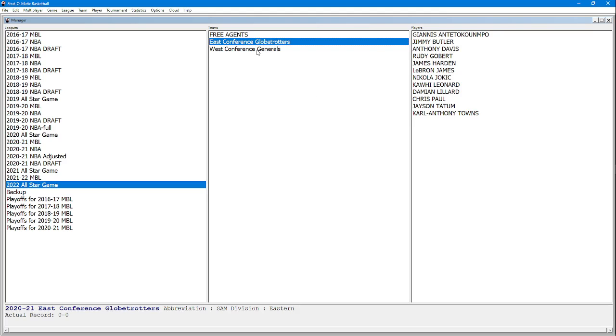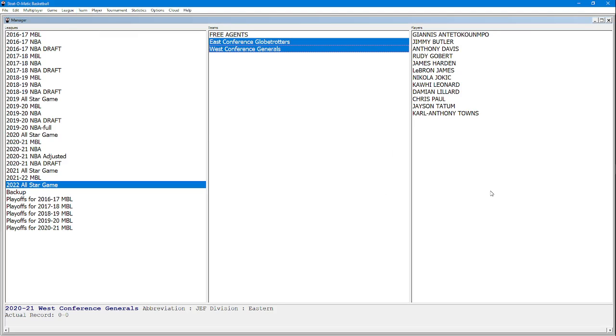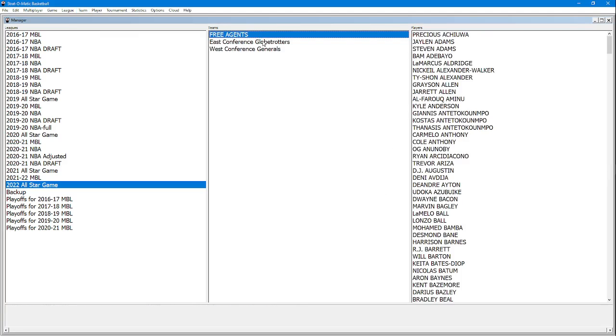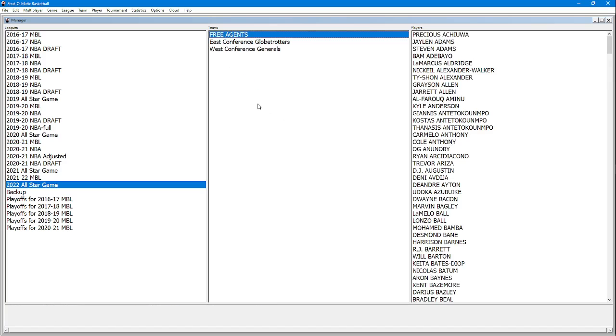And so we're going to get rid of last year's rosters. We'll select the teams, player, team, release players. So now everybody is in the free agent pool and the rosters are empty. And so now we will begin to populate the rosters, starting with the free agents pool where all the players now live. First of all, we will populate the reserves for the Eastern Conference, the East Conference Globetrotters.